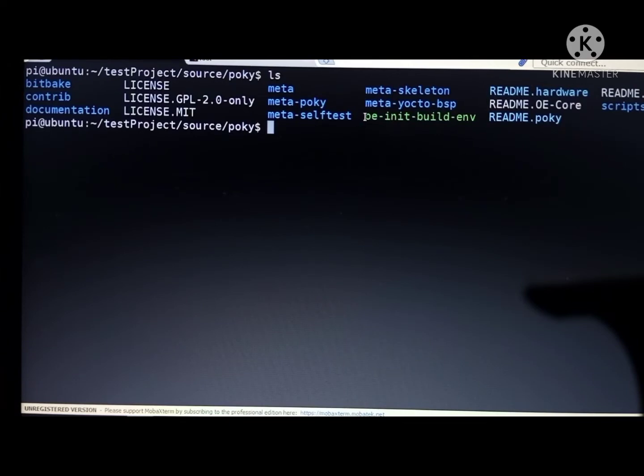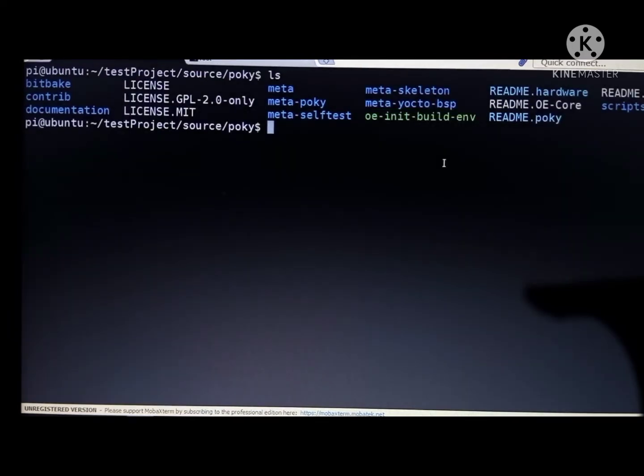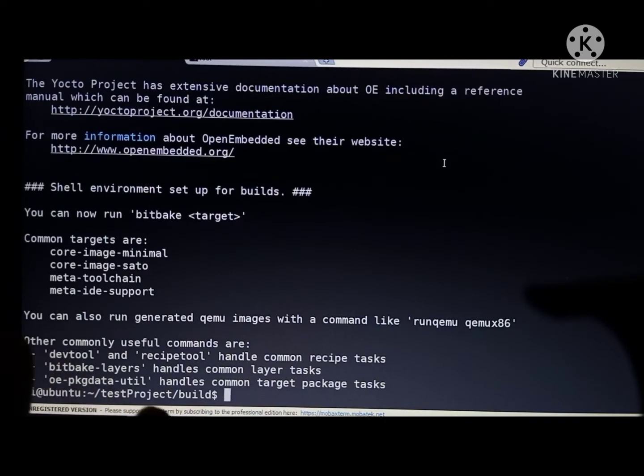Now let's use oe-init-build-env to set up the environment variables for compilation. So use the command source oe-init-build-env. Now provide the path for the output build directory. Yeah, now we are automatically in the build folder.